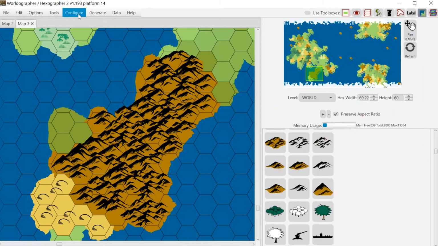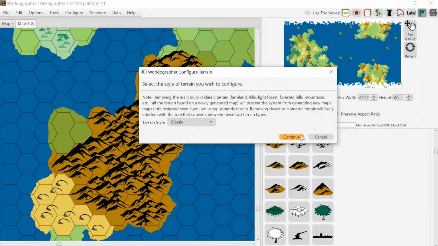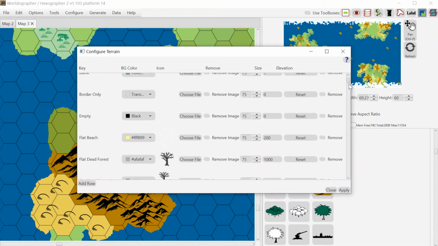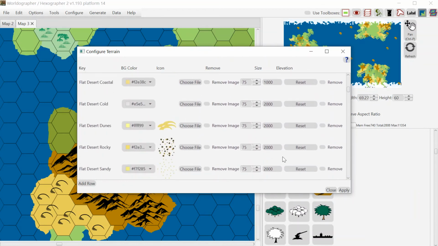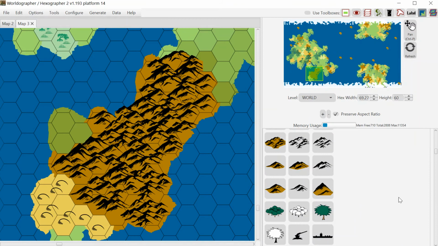And then of course the configure terrain. That's the important step here, is to configure terrain, pick classic, and check the box to remove the image for all the things that you want to remove to match up with the first edition world style icons. So I hope that's helpful.